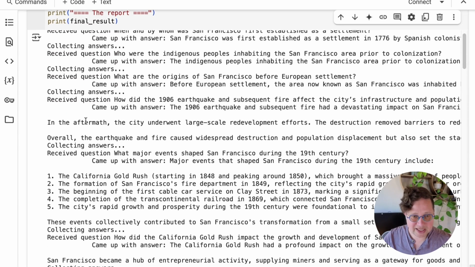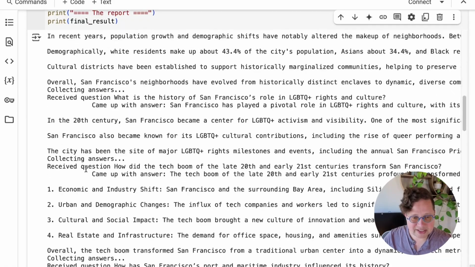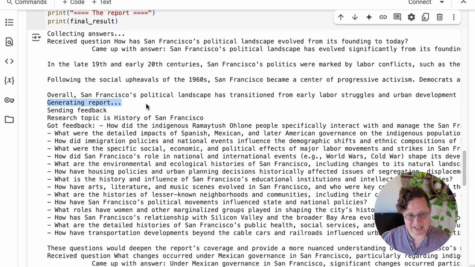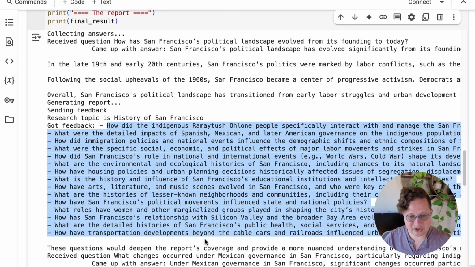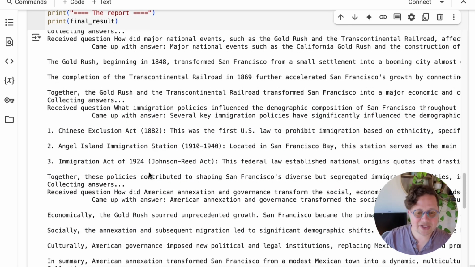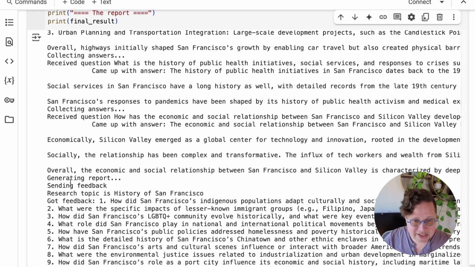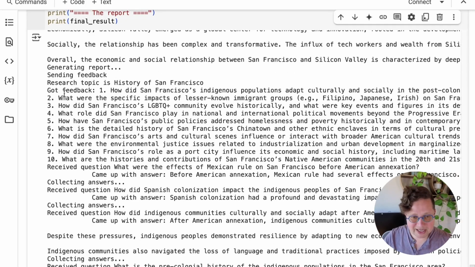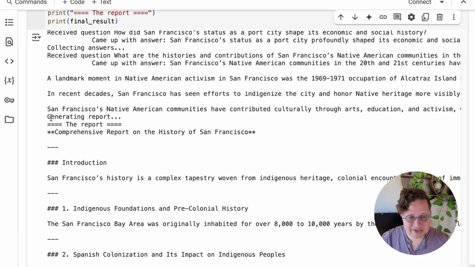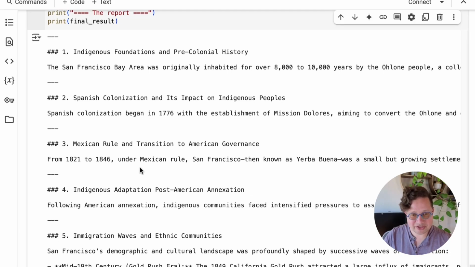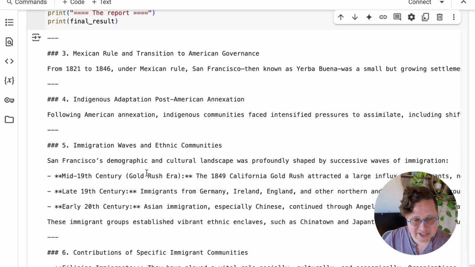So it starts the research, it collects answers, it keeps going until it has collected all the answers, and then it generates a report. But it didn't like the report the first time. You can see that it sent feedback, sending feedback, and here's the feedback. So it said it sent a list of questions that you could also ask to get deeper research. So it does that. It answers more questions. It generates another report, still doesn't like it, more feedback, and then it finally gets the right answer and it generates the report. An even more detailed, even more deeply researched report than before through the power of reflection.